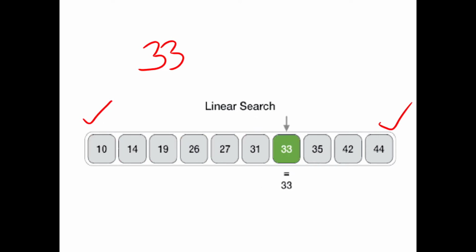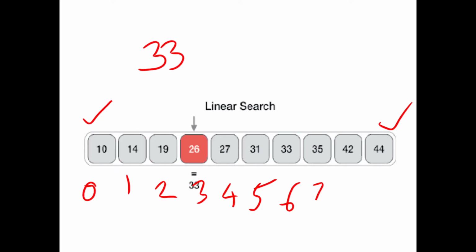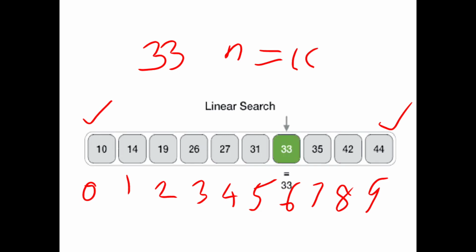What is the index number of 10? 0. The next is 1, the next is 2, then 3, then 4, 5, 6, 7, 8, 9. Actually the array size is 10, so n equals 10, where n is the size of the array. We start from the first position, that is the 0th position. We compare the first number, where the number to find is x.